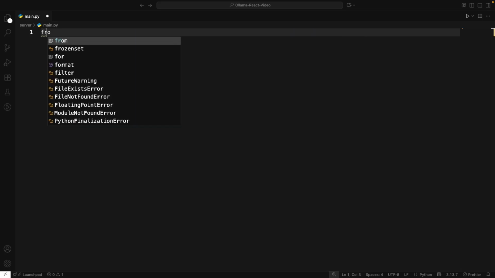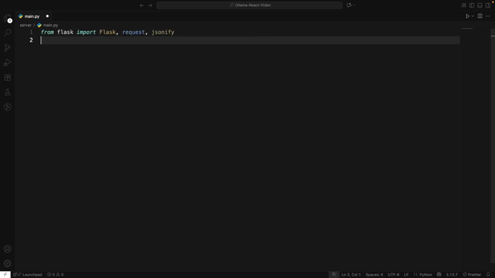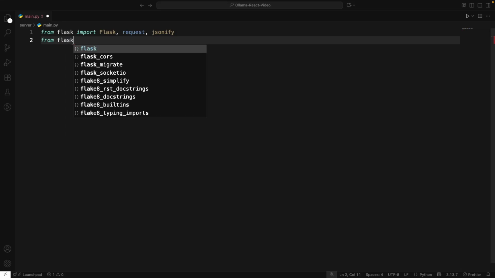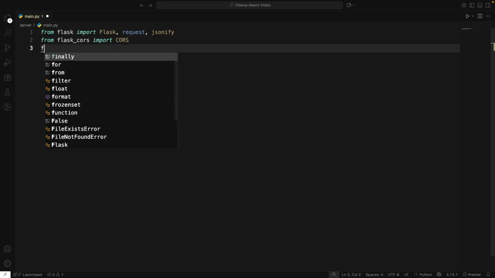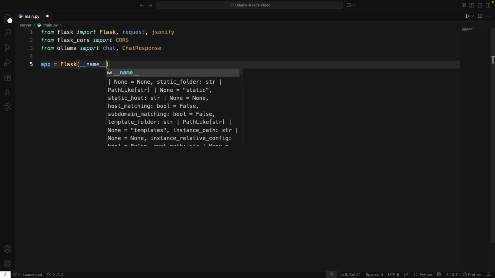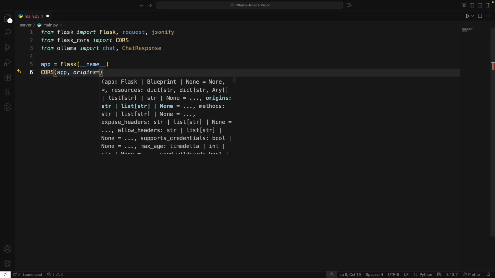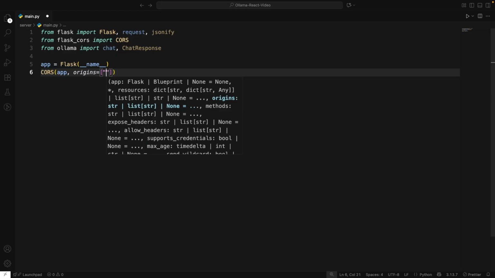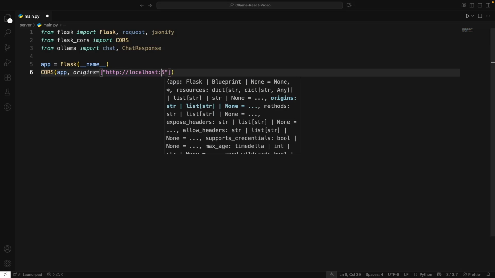So let's begin. We'll do from flask import Flask, request, and jsonify. We'll do from flask_cors import CORS, and we'll do from ollama import chat and ChatResponse. Now we can set up the app, so we can initialize it. Great. And we can set up the CORS. The origin is going to be the URL for the front end. So for us, it's just localhost:5173.